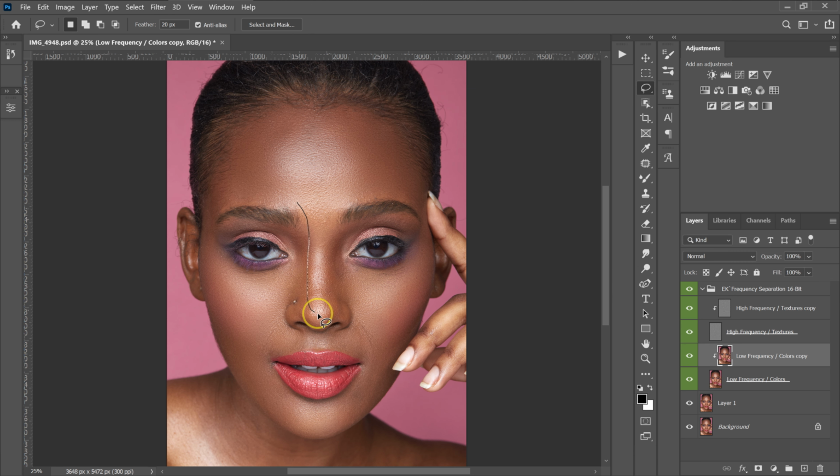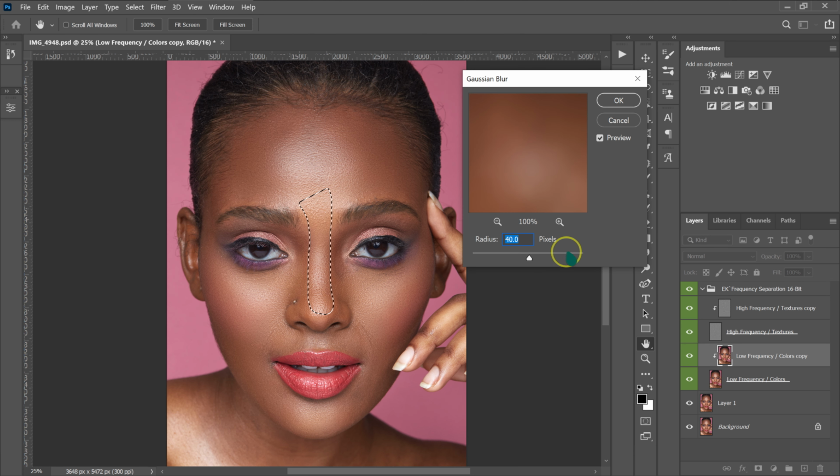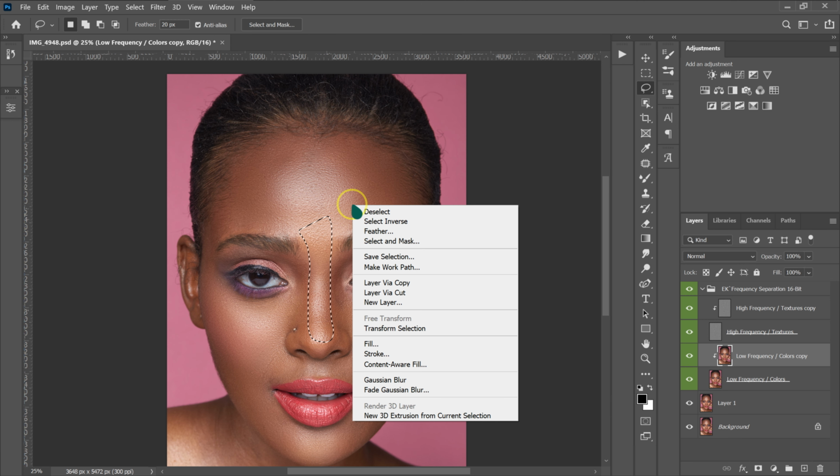I'm going to select the nose. Then I'm going to go to filter, blur, and then Gaussian blur. I don't want the nose to look flat, so I'm going to reduce the radius value to maybe 30. Just type 30 here, and then I'm going to click OK. Right click, and then I'm going to deselect.